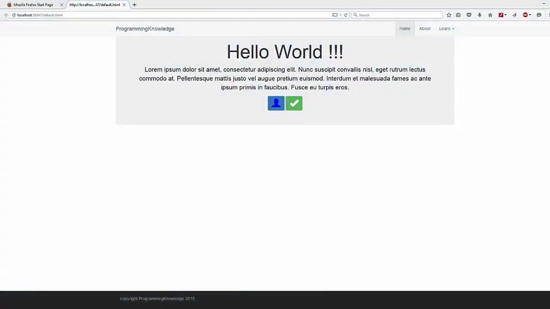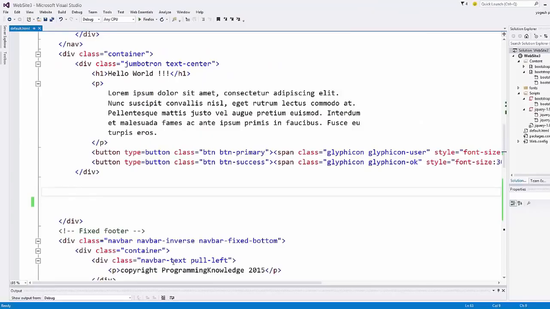Hello guys, welcome to the next video on Bootstrap tutorial for beginners. In this video we will see how to use forms in Bootstrap. So forms generally we use to give some input. So let's get started and let's see how we can create a form in Bootstrap.